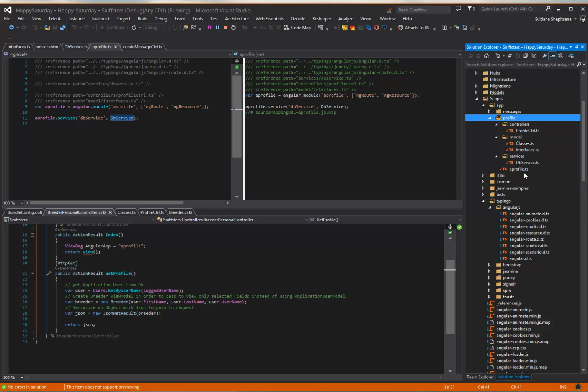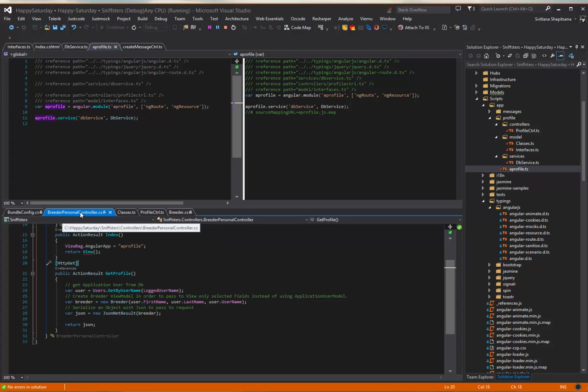In this folder we will create the main TypeScript file of our user management application, and we give it the name aProfile.ts. First of all we create a module for our application with the same name, and after that we need to open one of our controllers, with the name breeder personal controller.